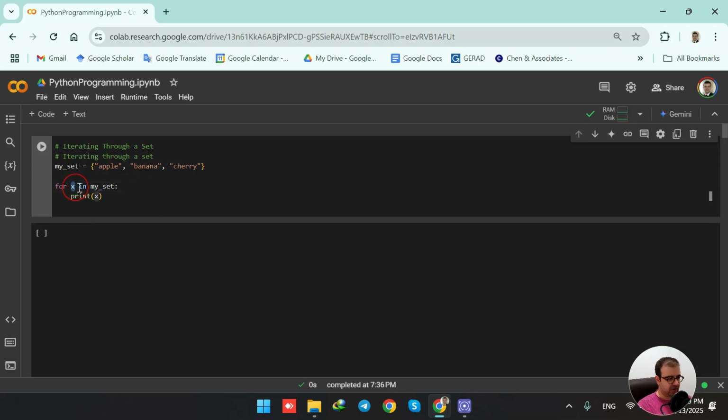I'm having for x in my set, using the name of my set. So I type down the for keyword, then the in keyword, and after in I have the name of my set, and before in I'm having my variable. And then in the next line, for each iteration, I'm printing the value of x.